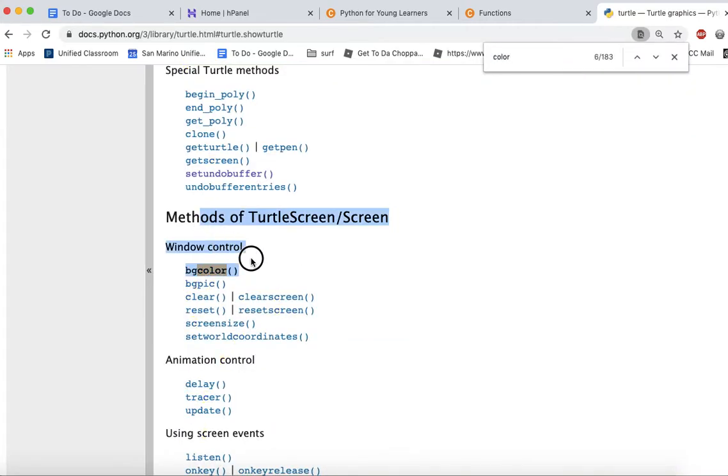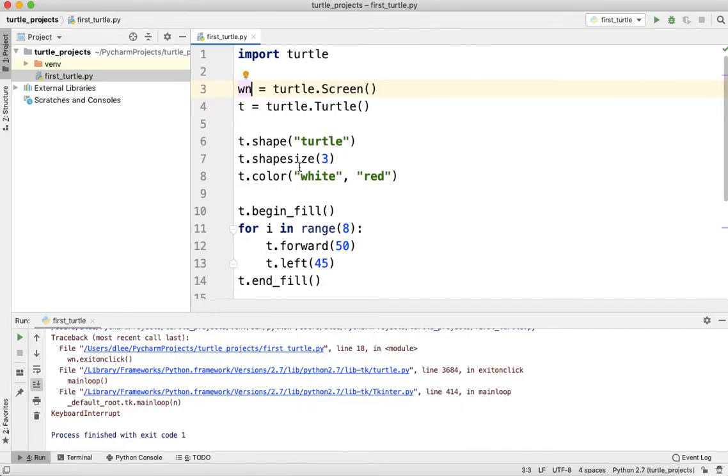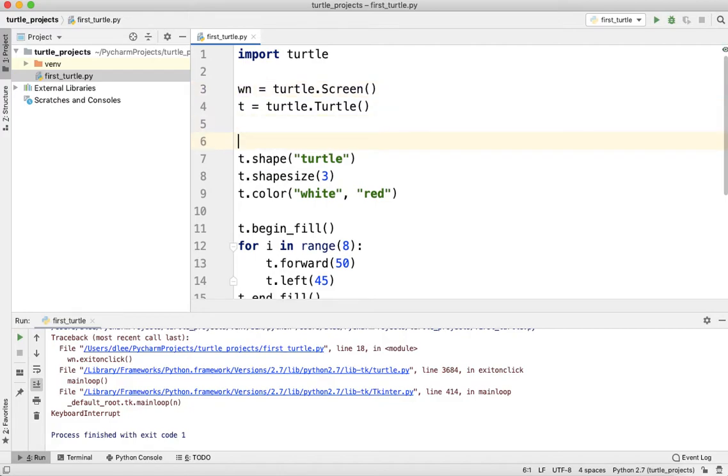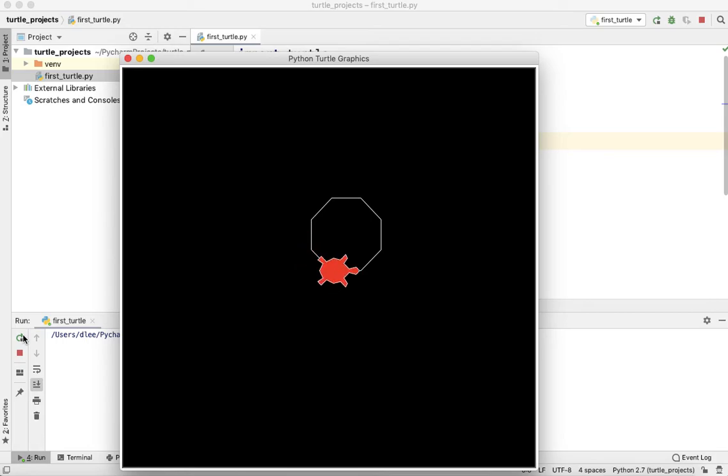So it's right here. It's on the window control, and it's called bgcolor. So if I click on that, how do I use it? Well, say the name of your screen, right, wherever that variable is, and then .bgcolor, and then you give it whatever color you want it to be. So that's what I'm going to use over here. So right over here, I'm going to say wn.bgcolor, and I'm going to make it black. Oh, I don't think there's an underline in there. Okay, so bgcolor. I run that, and I get this.